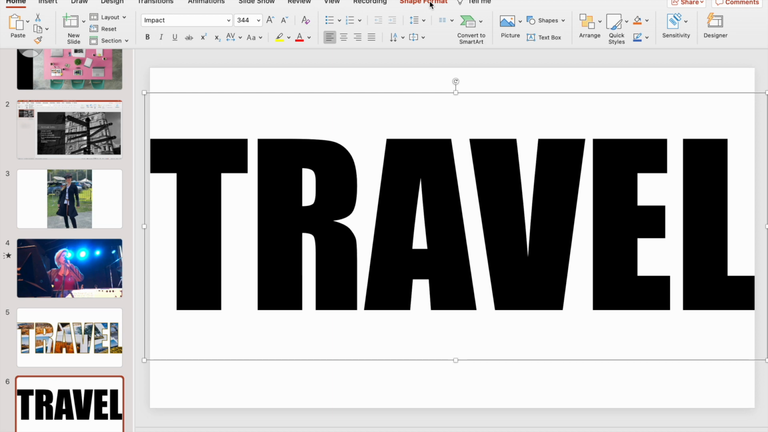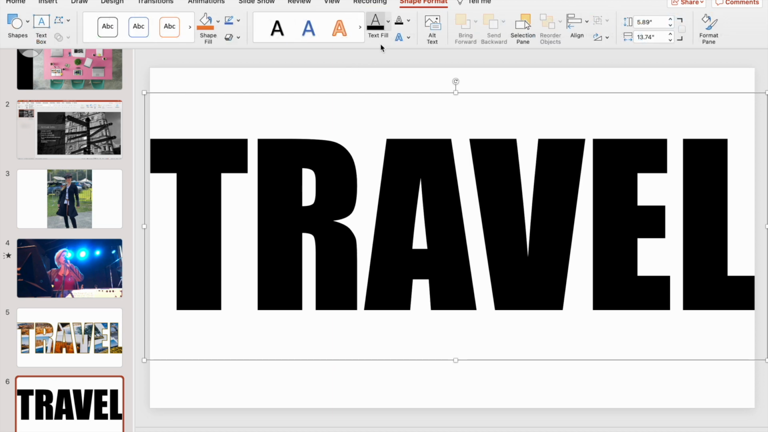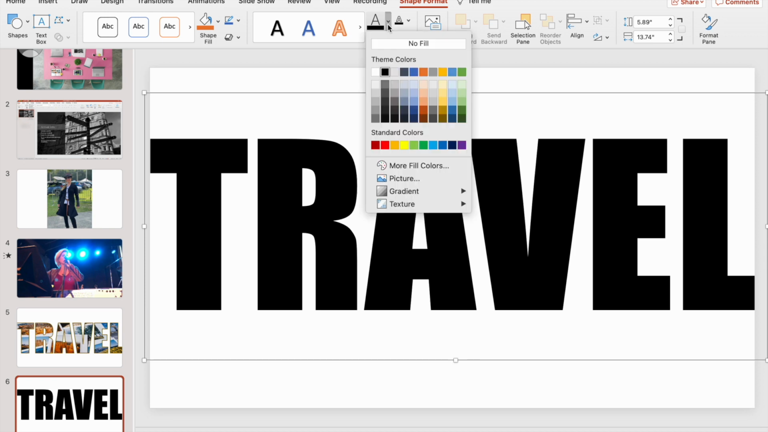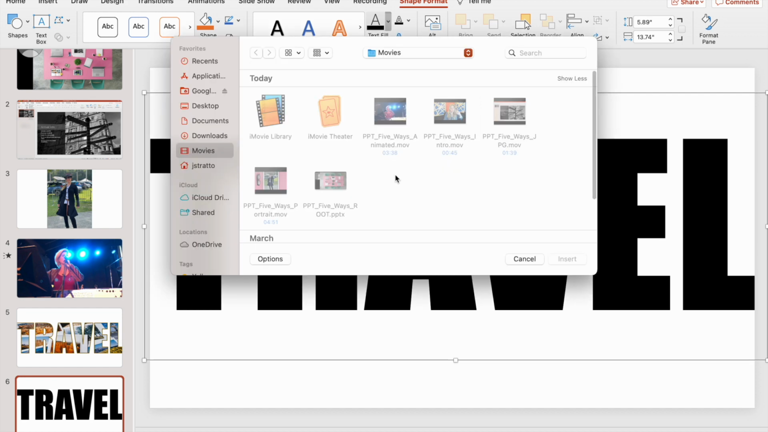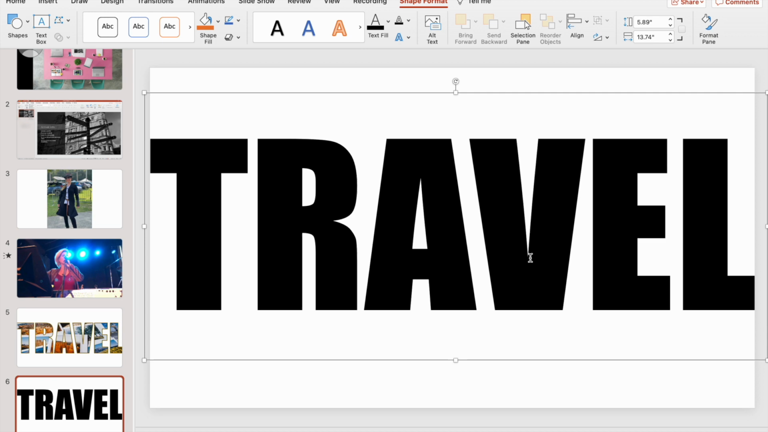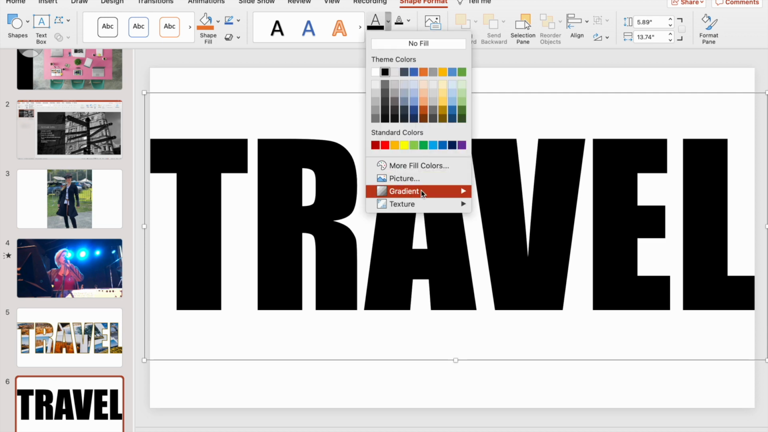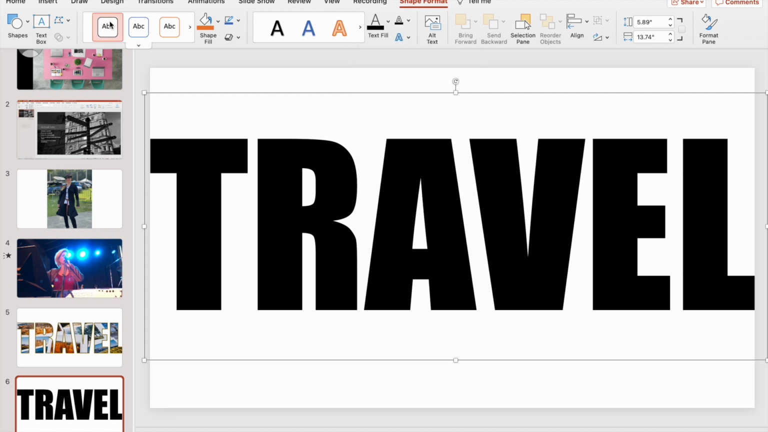So with it selected, I can go to the Shape Format tab, and you'll notice a text fill. Now you can choose a picture. The only catch is on a Mac, you need the picture to be on your computer. Whereas on Windows, if you choose text fill, you can choose from one of the stock photos, which instantly makes things so much easier for you because you don't have to worry about finding images on your own. But there is a way.